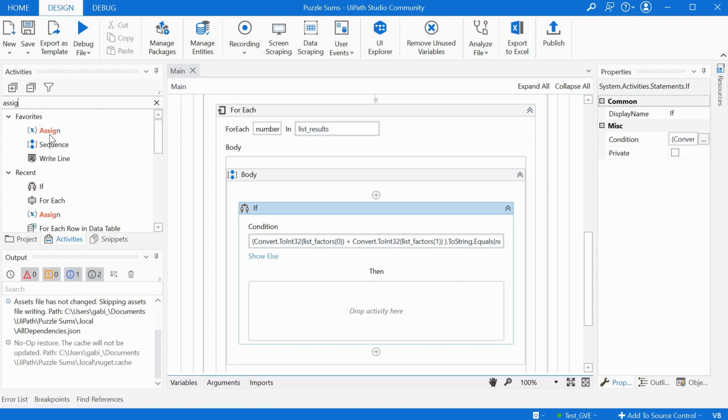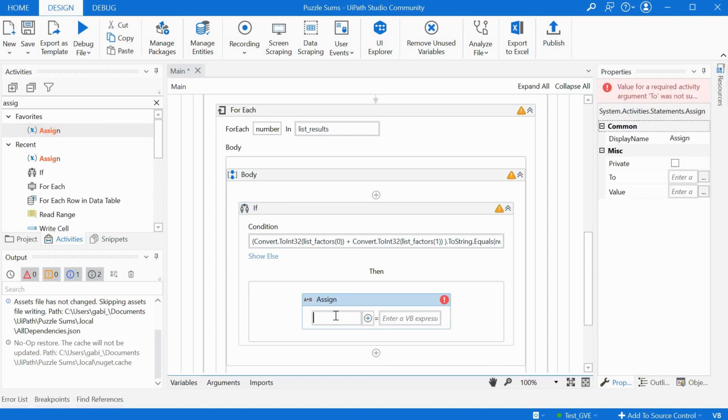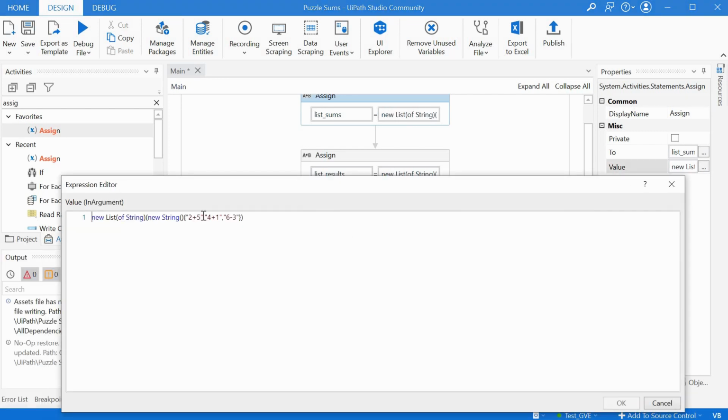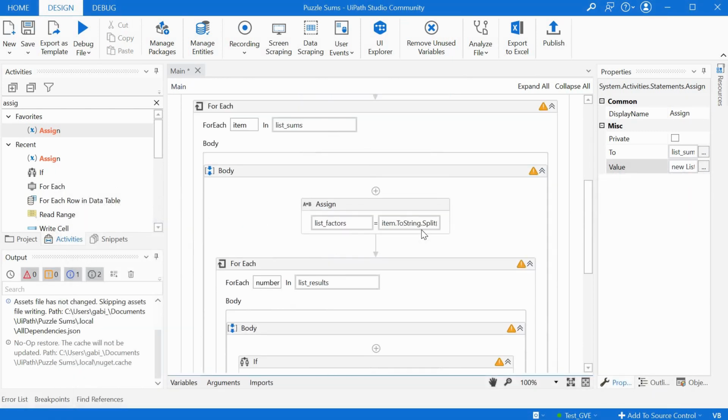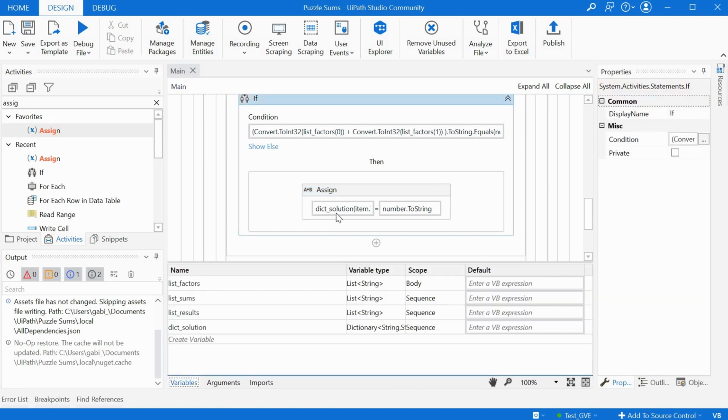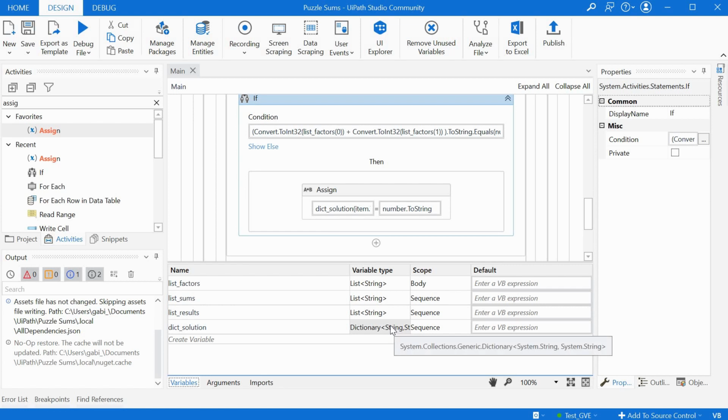So we use an assign activity. We have here the dict solution, and we have here the item to string. So this will be the key, our item to string. So the key will be the item, the current element from the list of sums. So actually, for the first one, it will be 2 plus 5. And then as the value, we will have our number to string, because our dict solution is a dictionary of type string for the key and string for the value as well.